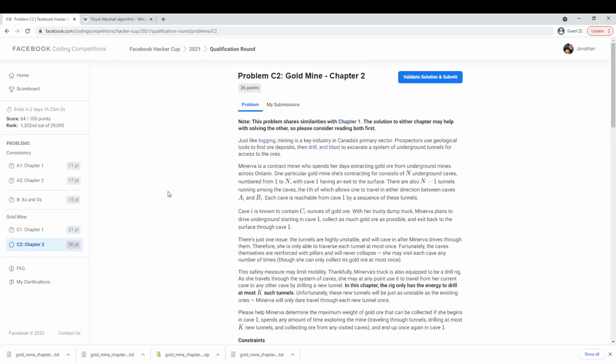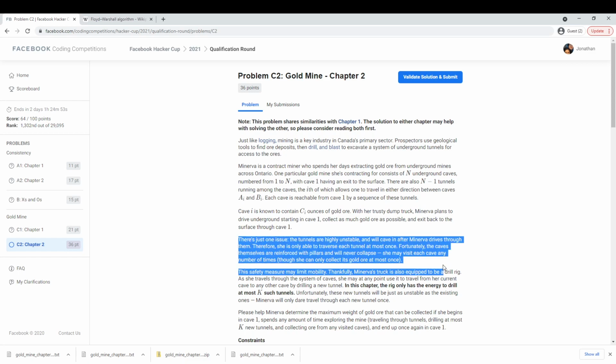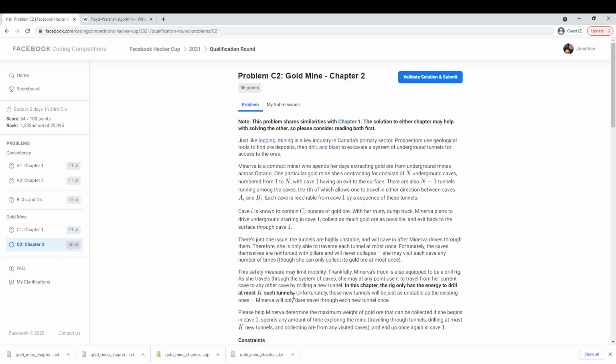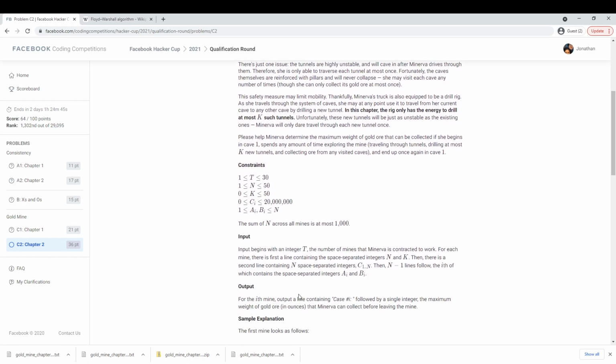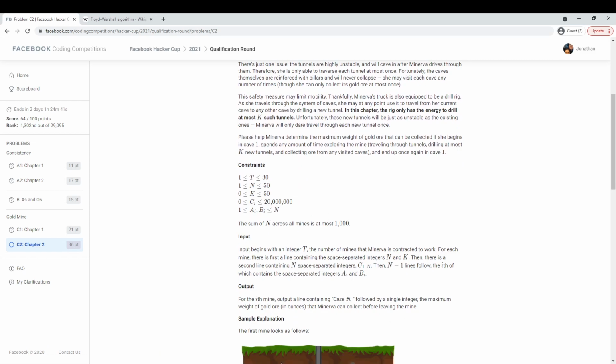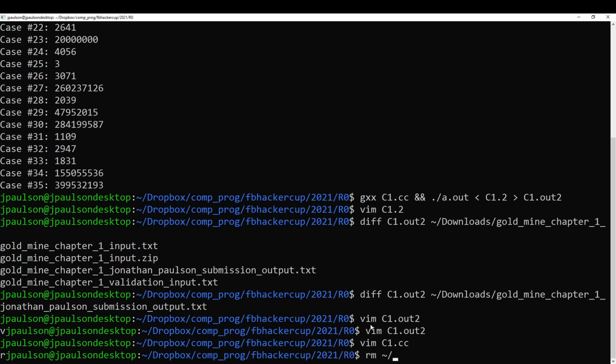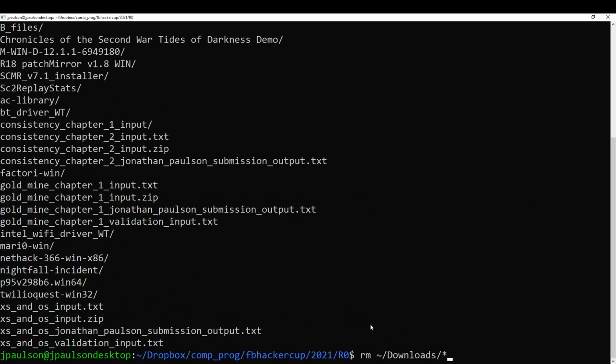Chapter 2. It's pretty similar. Again, we have this tree of gold. Again, we can only traverse each edge once. But instead of 1 tunnel, we can do K tunnels. So it's basically entirely the same, except instead of 1 tunnel, we get K tunnels, which might complicate things.